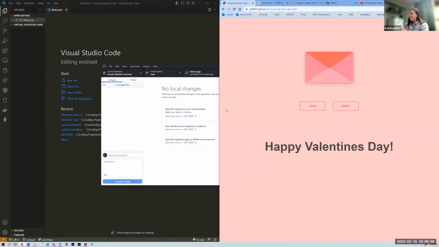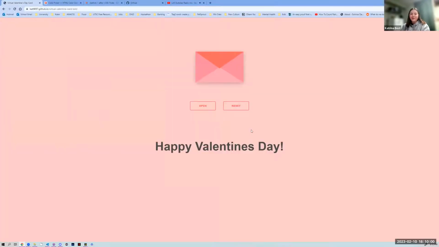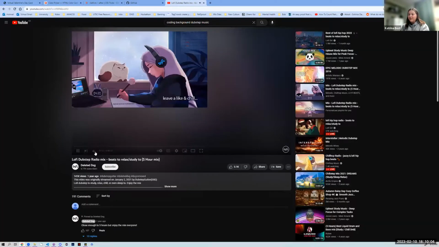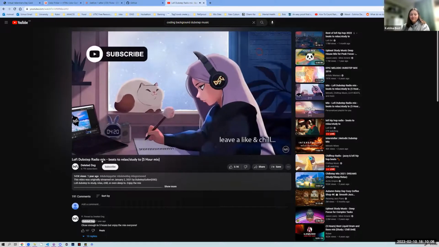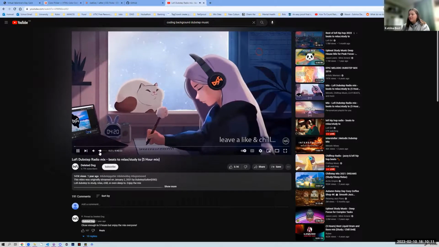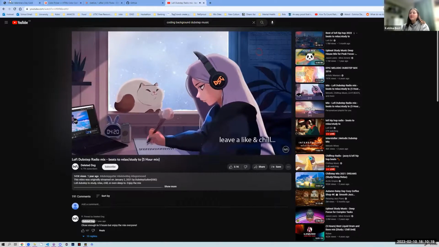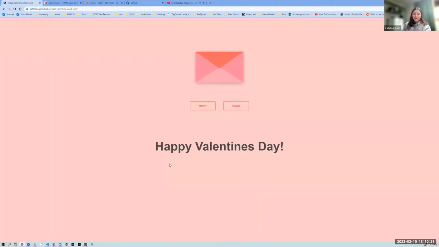Okay, so this is essentially what we're going to be creating. It's very small, kind of cute. Is this too loud, or do I need to turn this down? Hopefully it's not. I just want some background music. But anyway, what we're going to be creating is this cute little envelope.